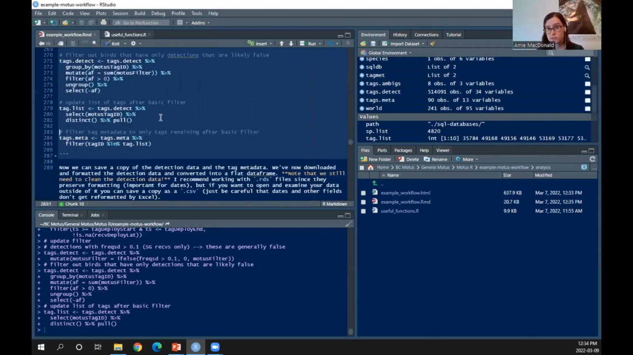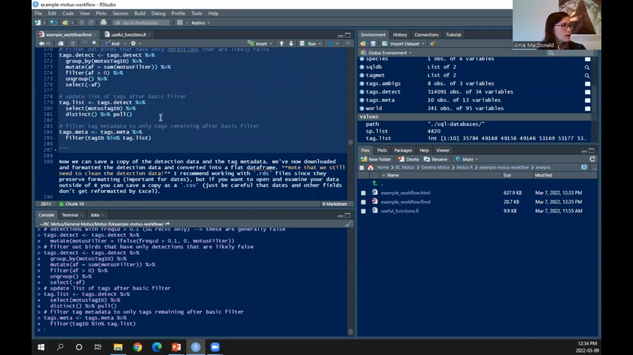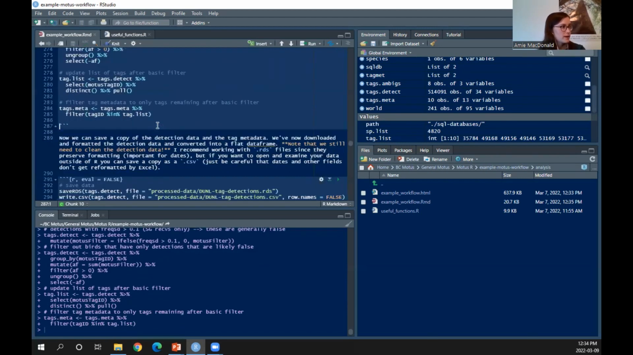However, if you were working with a larger data set where some of these were the case, that might remove some tags. So then you could update your tag metadata to reflect that you're now including this number of tags. Okay, so this is kind of your basic processed tag detection data. And it can be helpful at this point to save a copy of your detection data.